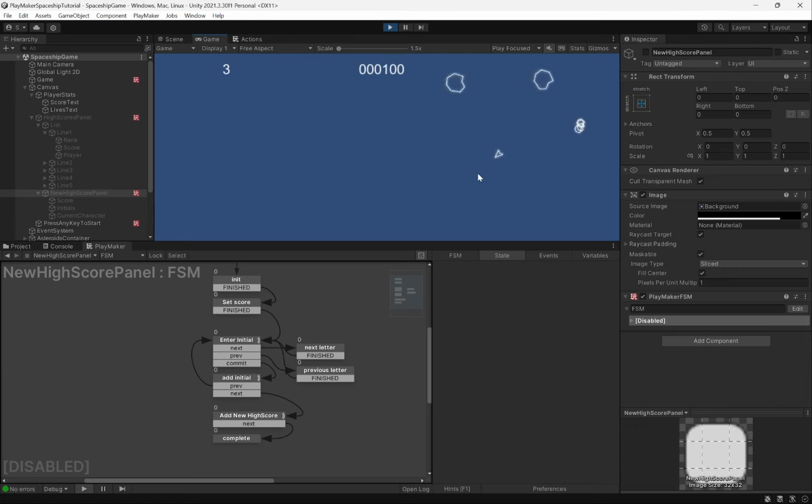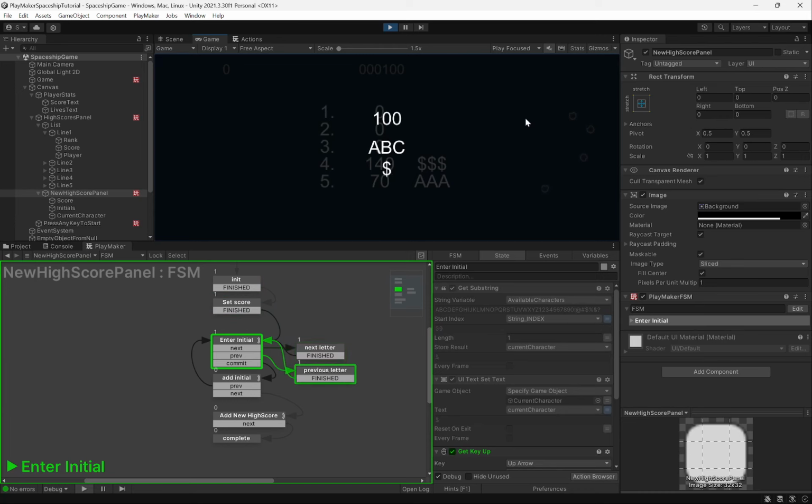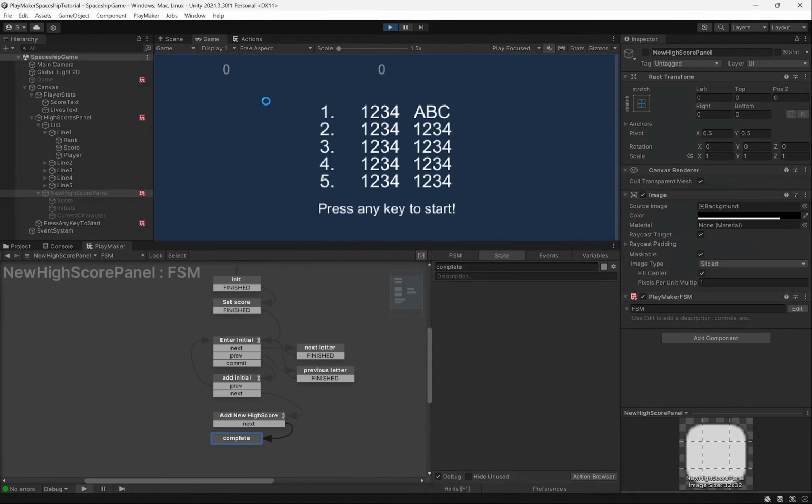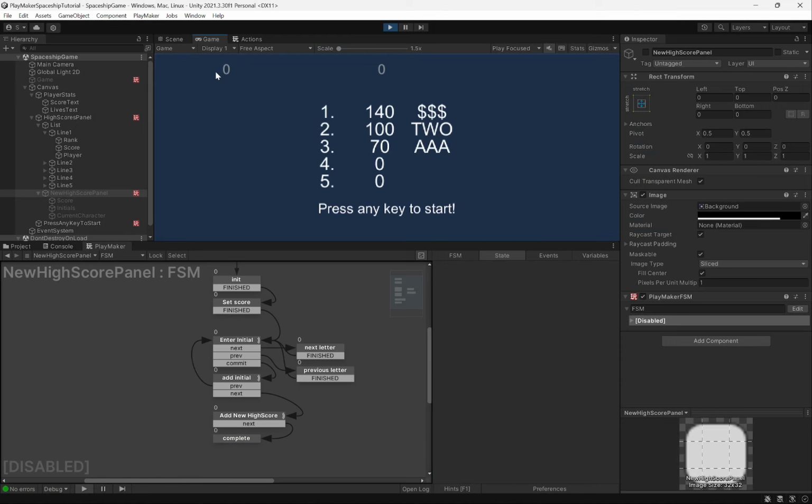70, 80, 90, okay, 100. Now, it's gonna die one more time. Okay, and this one will be TWO, because it should be at the second place. So now when I press stop and I press play, cool. So this is working, right? We got money at the top, 2 at place 2, and AAA at third place.